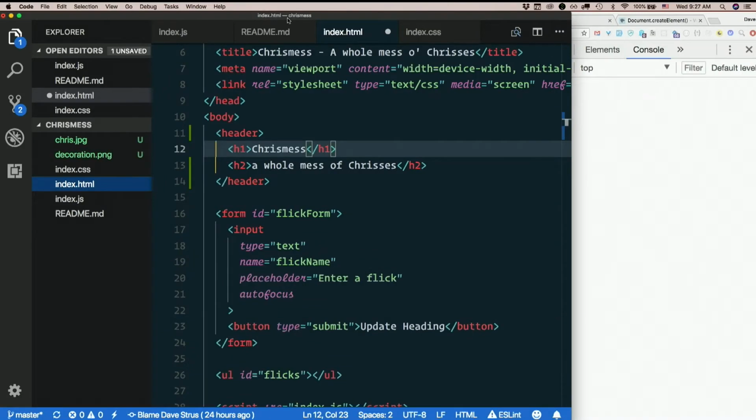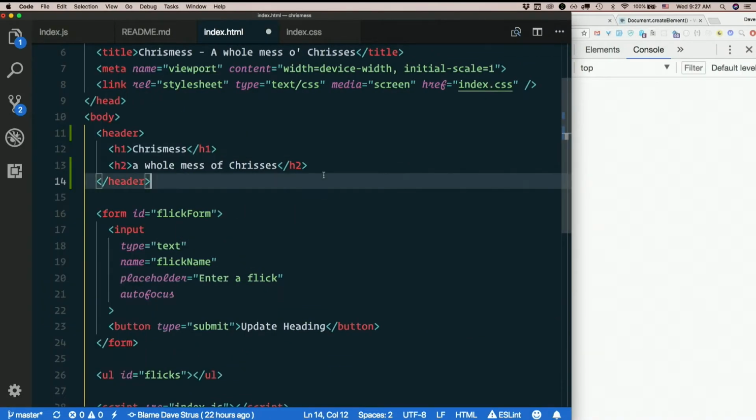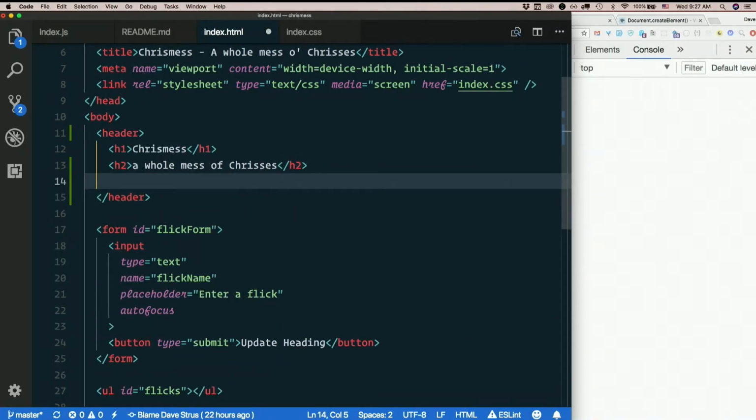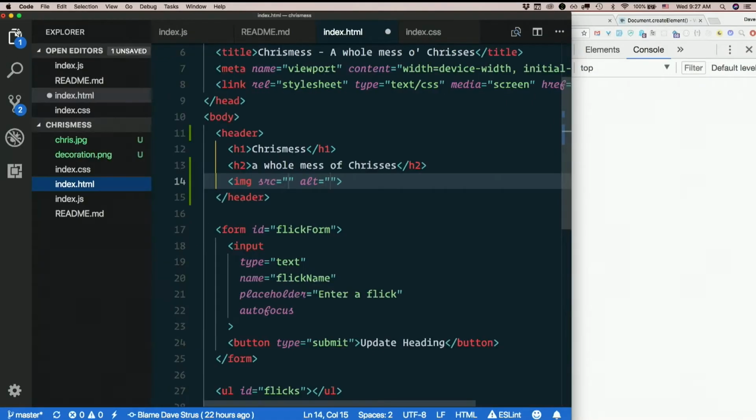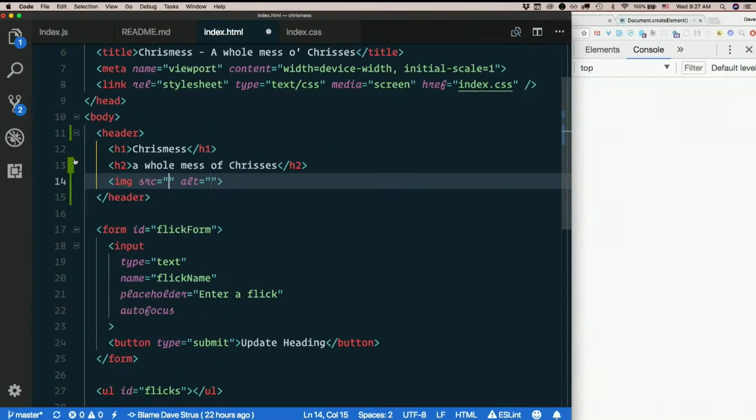But again, the only change I actually made in my markup was to add an image for the decoration. So that's an IMG, and like input, that is an empty element. There's no closing tag. So image, IMG. Source, you give it the path to the image. The image is called decoration.png.